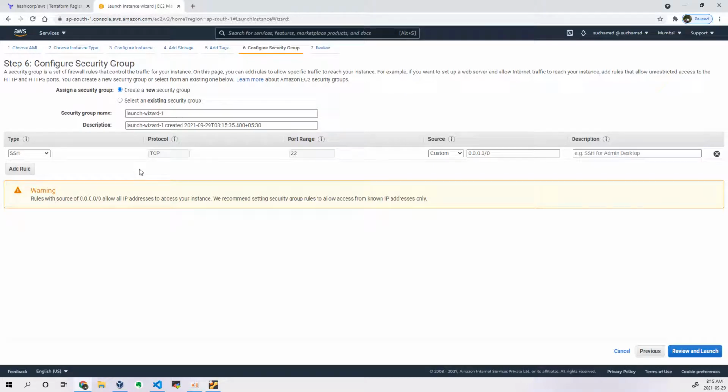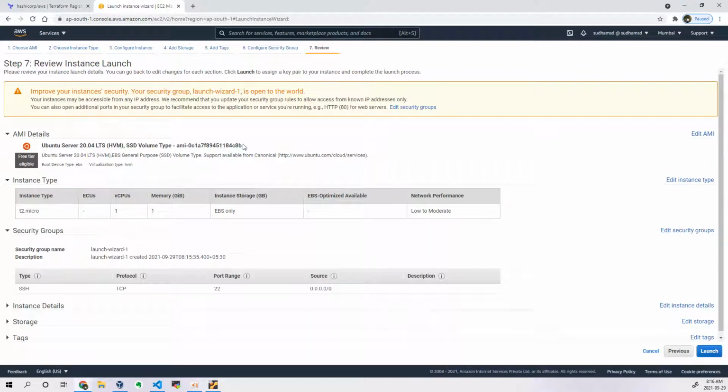For your instance, right now I'm allowing only port number 22, which means that you can do an SSH to your instance from anywhere. That's what they are trying to say. Custom 0.0.0.0/0 means anyone can try to communicate to this particular SSH port number 22. Then review and launch. Review means checking the options you have selected, whether they are okay or not. Then launch.